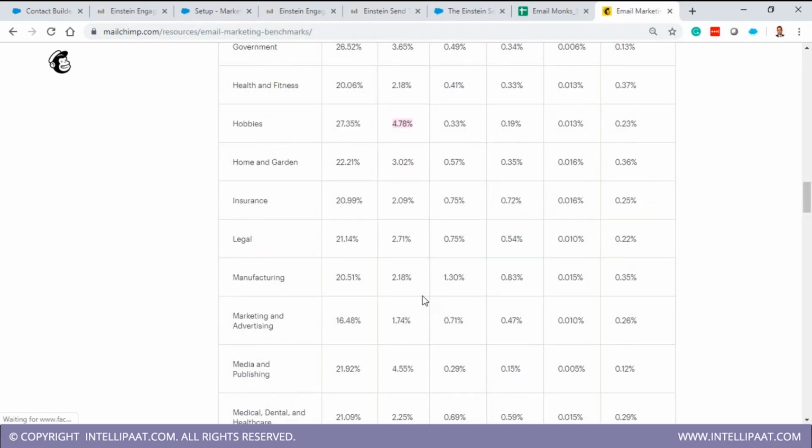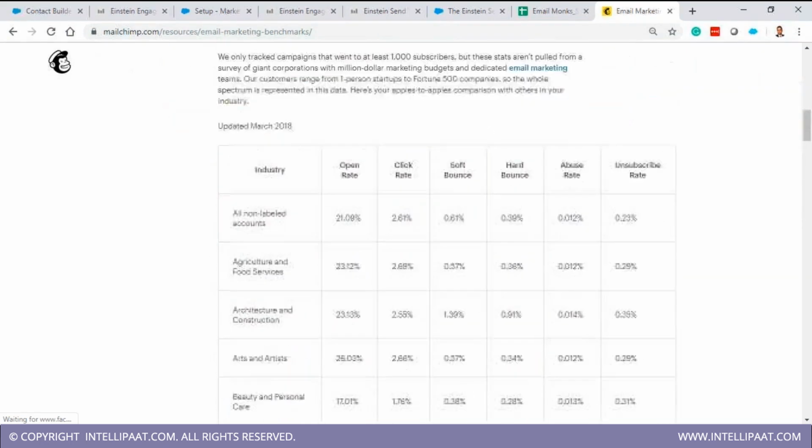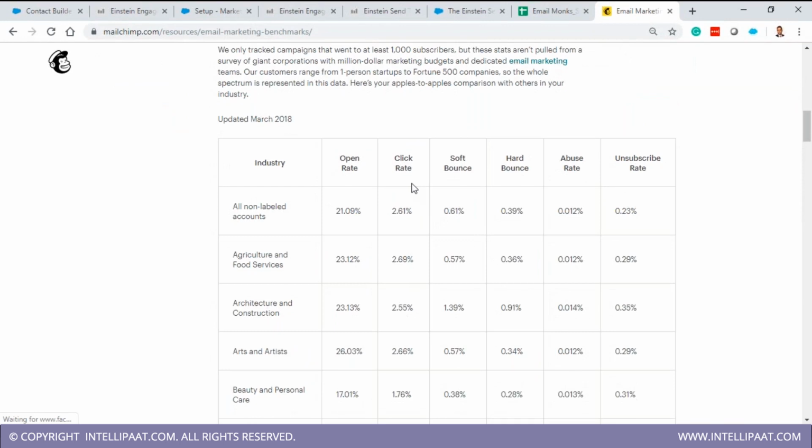So in general, this is the industry standard. Around 20% plus or minus 3-4% you can say is the email open rate, and the click rate on that email is around 2%, 2.5, something like that. So that's what the industry rate is. Of course, this also gives you soft bounce, hard bounce, and unsubscribe rate, which is less than 1%.